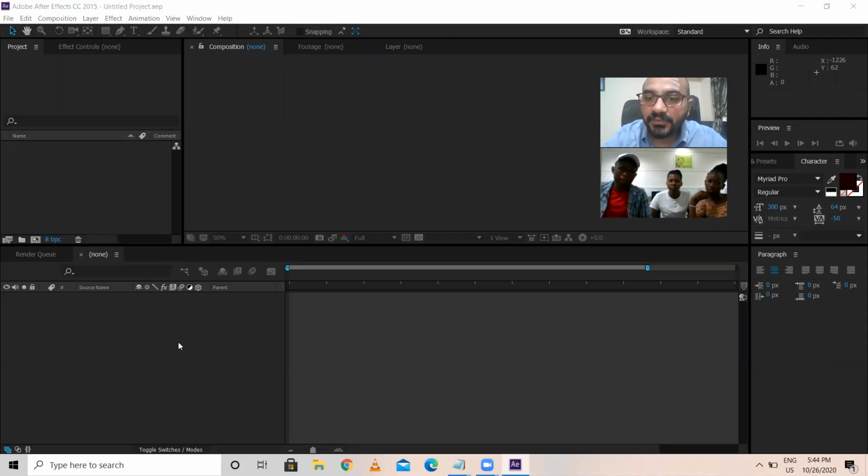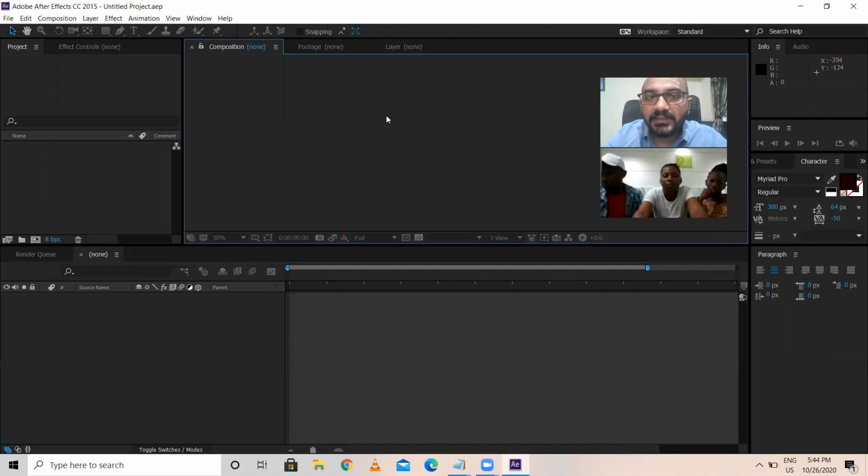how do you do the composition? Composition is nothing but a sequence of footages, arranging footages in a sequence, one after the other. So that is composition. This is a timeline. And this is a canvas, the composition area.